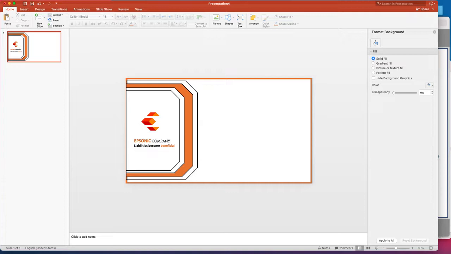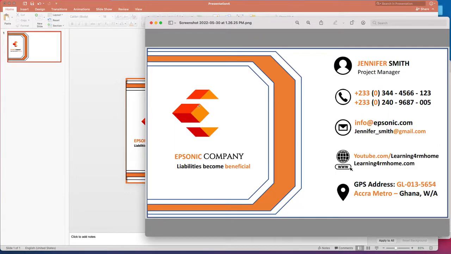So what's the next stage? Now you are done with the logo and done with the company's name and the motto for the company. It is over here. So we are going for this. This is the business card. So we have the personal profile first, the name and the work. Okay, the position in the company.